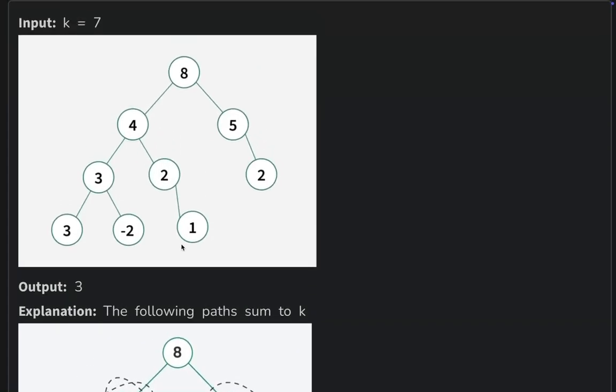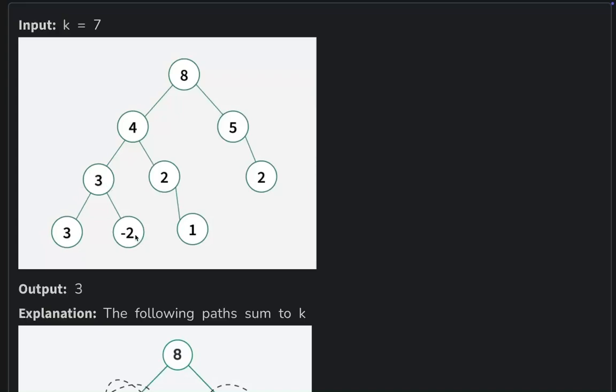But if I say 3 to 1, 3 to this minus 2, is this a path? No, this is not a path. Is minus 2 to 1 a path? No, it is not a path. Is minus 2 to this 2 a path? No, it is not a path. A path must start from the root node till any leaf node, so we can say this is an array, and in this array we need to find the subarray whose summation is equal to k.